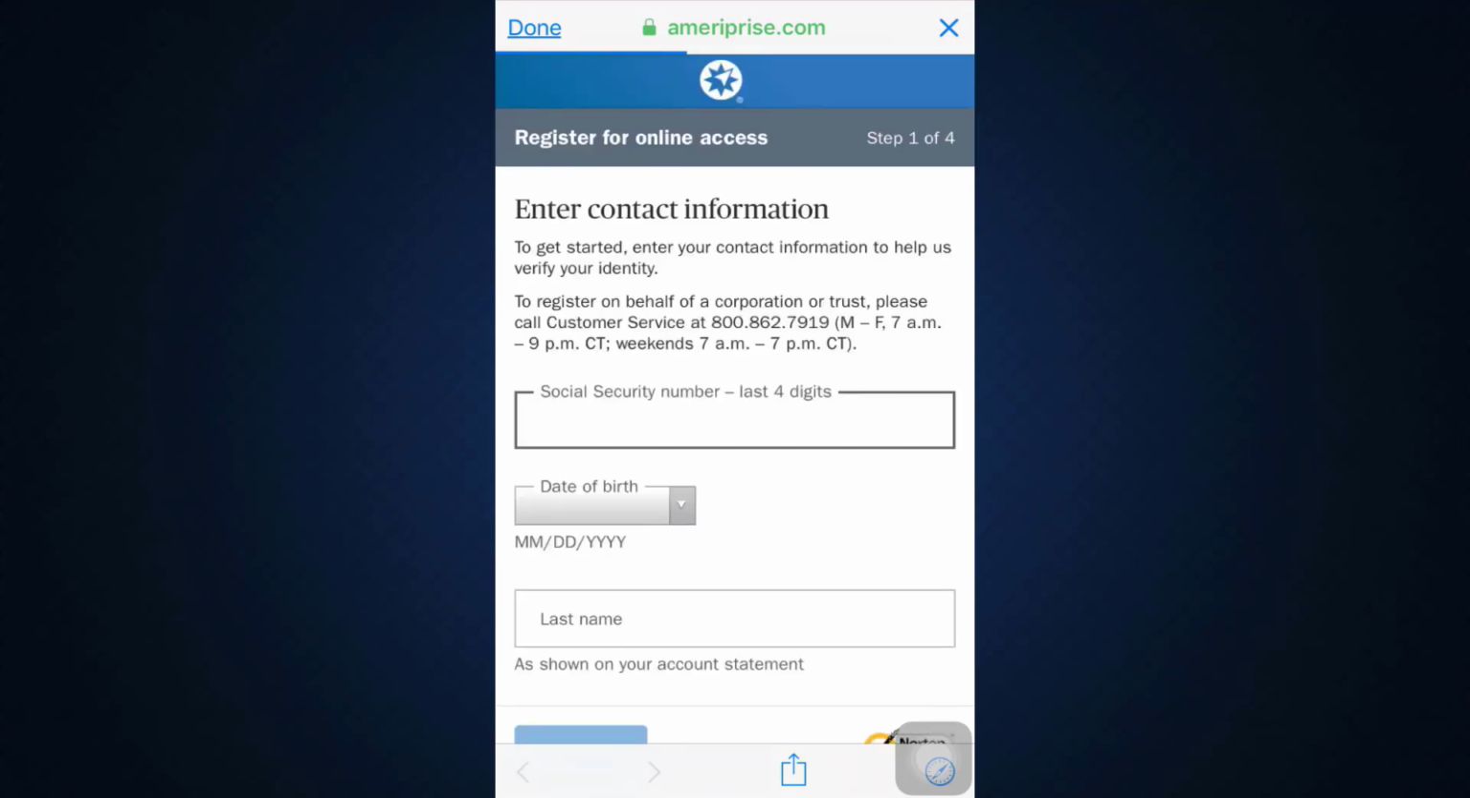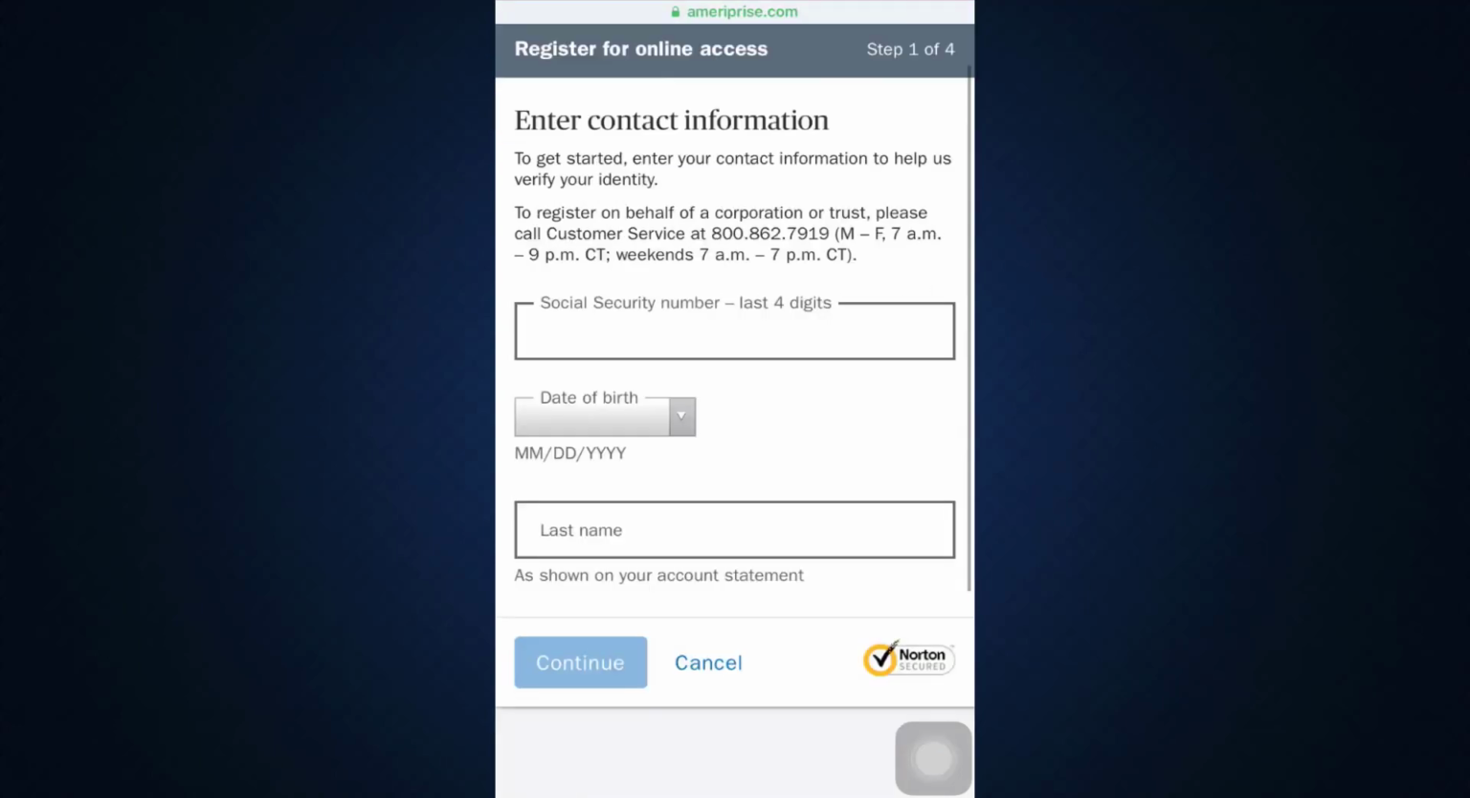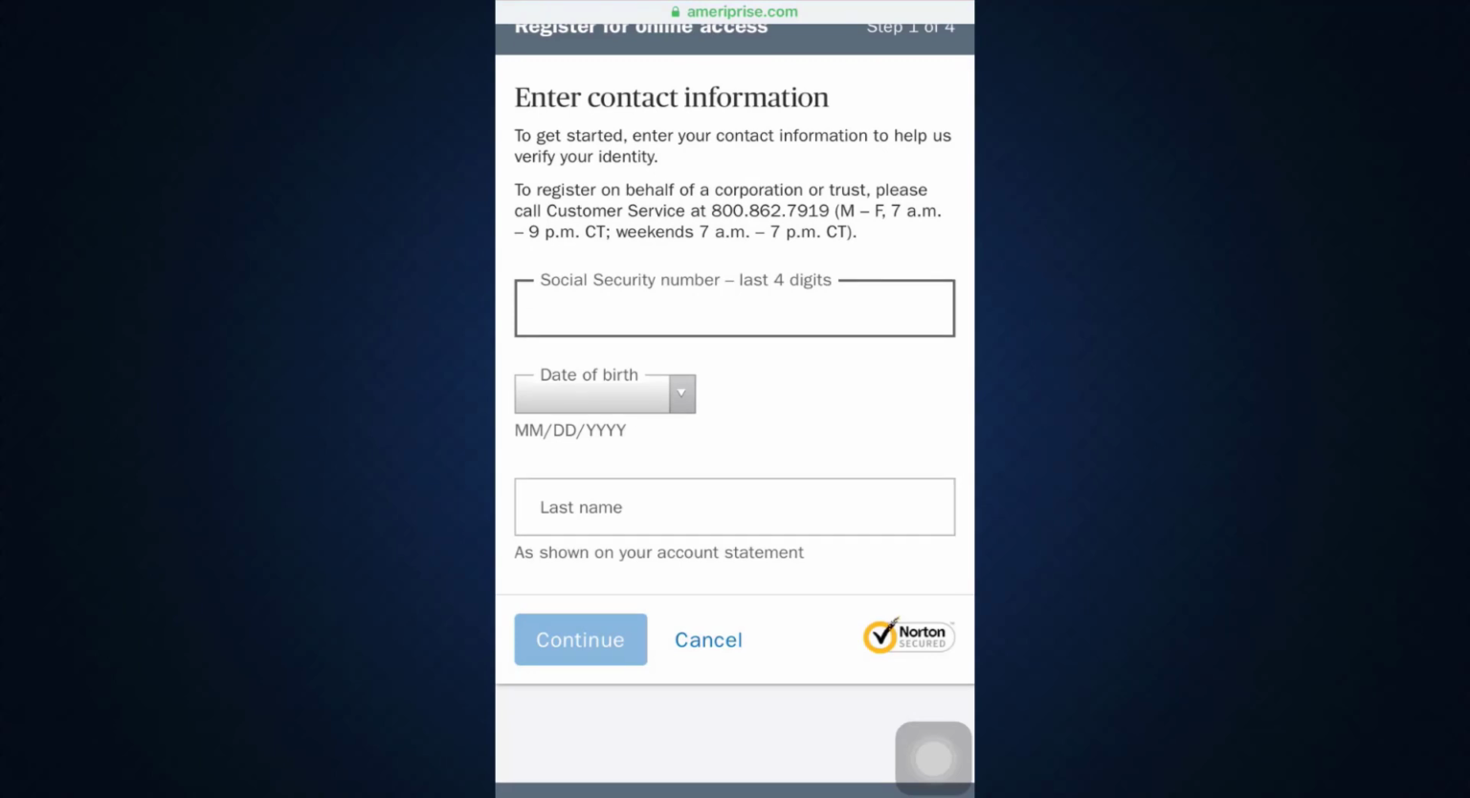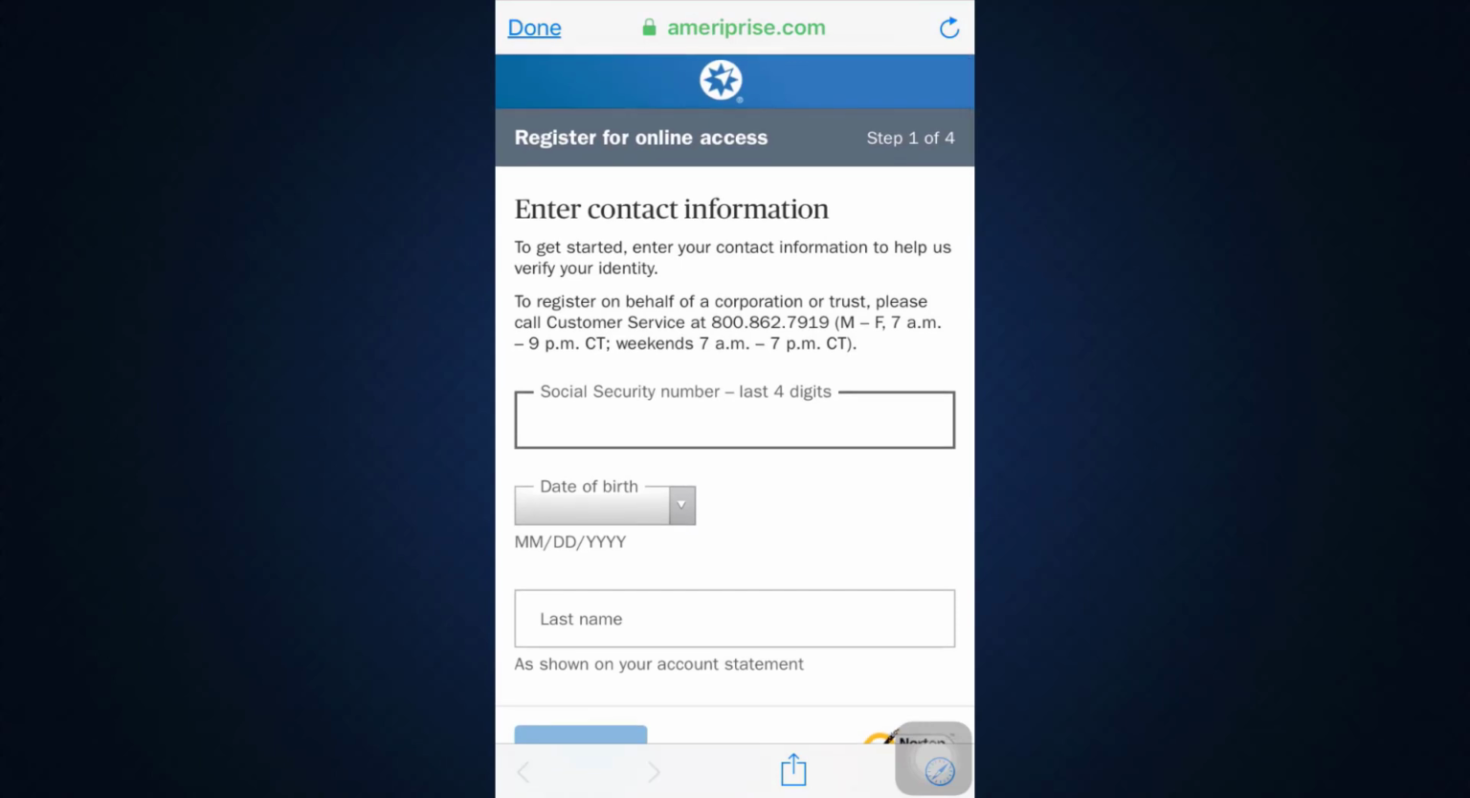So now, in order to register for online access, there are 4 steps that you need to complete. The very first being entering the last 4 digits of your social security number, entering your correct date of birth, and entering your last name as shown on your account statement, and then tap on continue. After completing the first step, you still have 3 more steps to go, and after completing these 3 steps as well, your account will have been created.